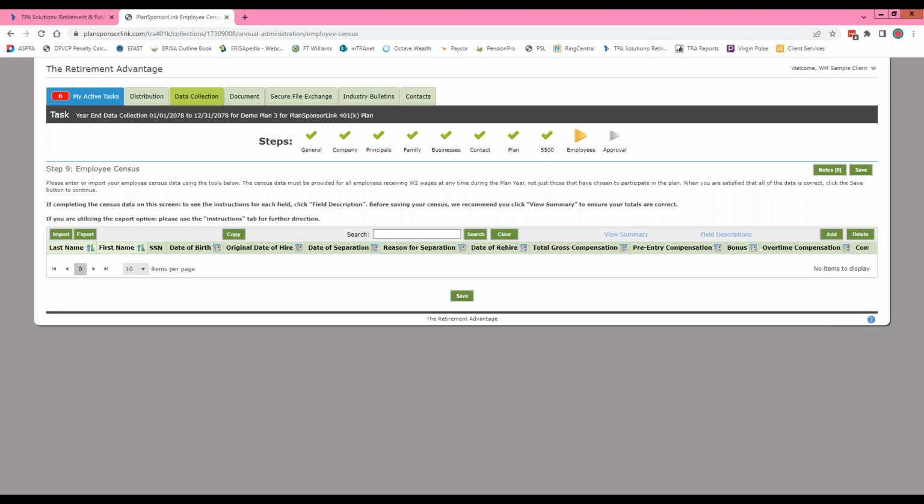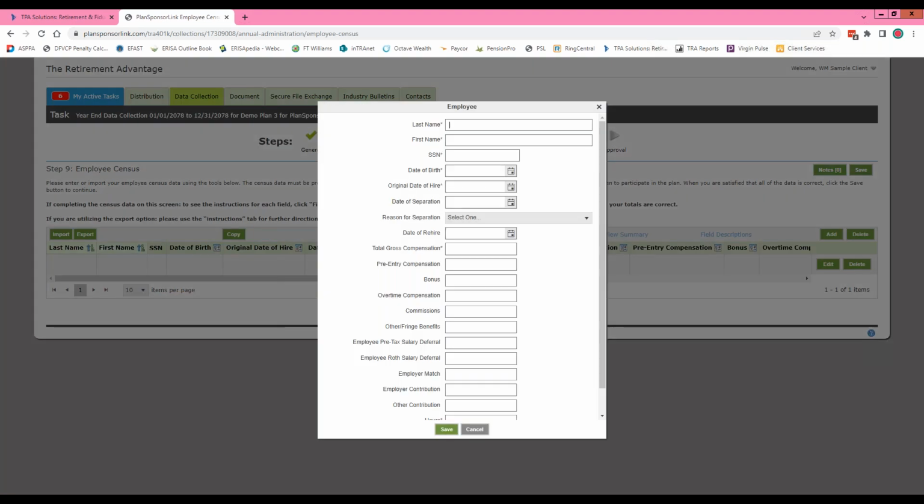There are a couple of ways to enter employees. If you have a small company with only a handful of employees, the easiest way to enter your employees is going to be to hit this add button. You will have a pop-up that collects the information we need.